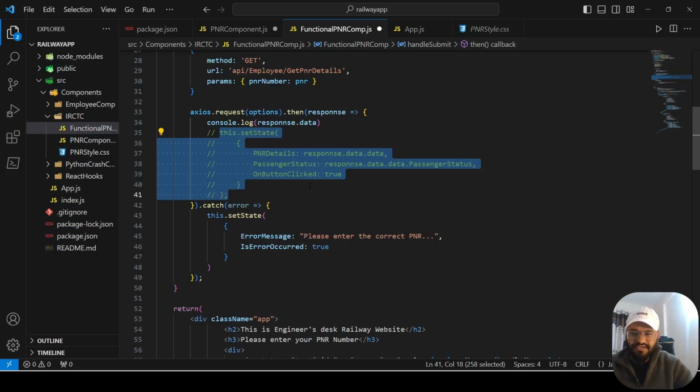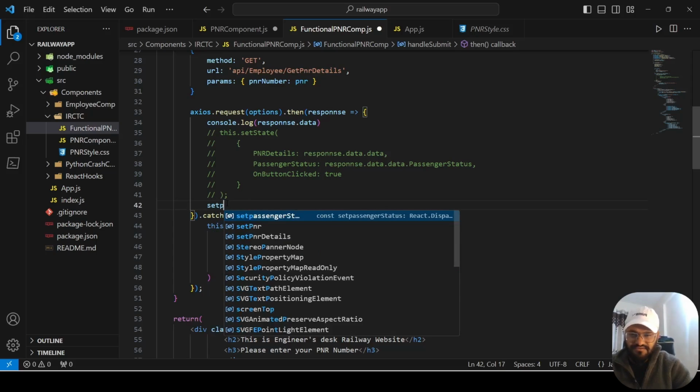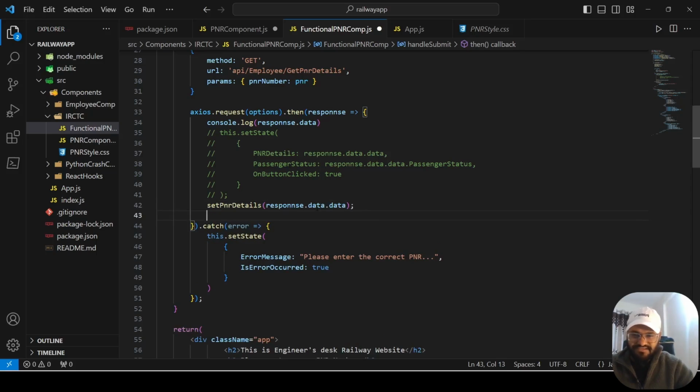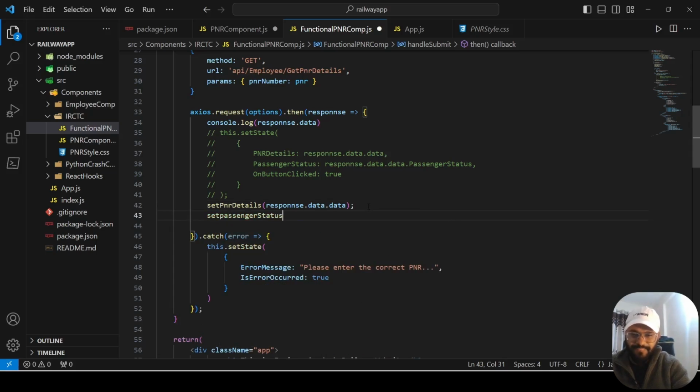We can comment it out and see what we can replace this with. So first they are trying to update this PNR details. Okay, so we can set PNR details and we can pass this here. Okay, const data. So we are updating this. That's okay. Then passenger status. Okay, so we'll be using set passenger status, and then we can pass this response as it is.